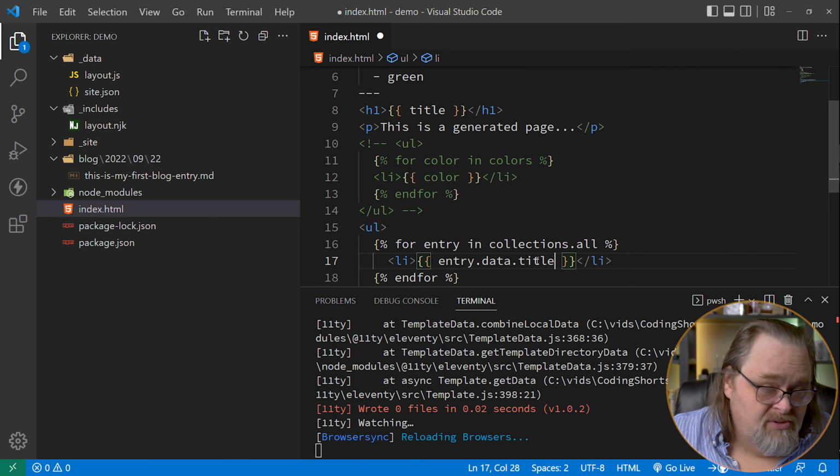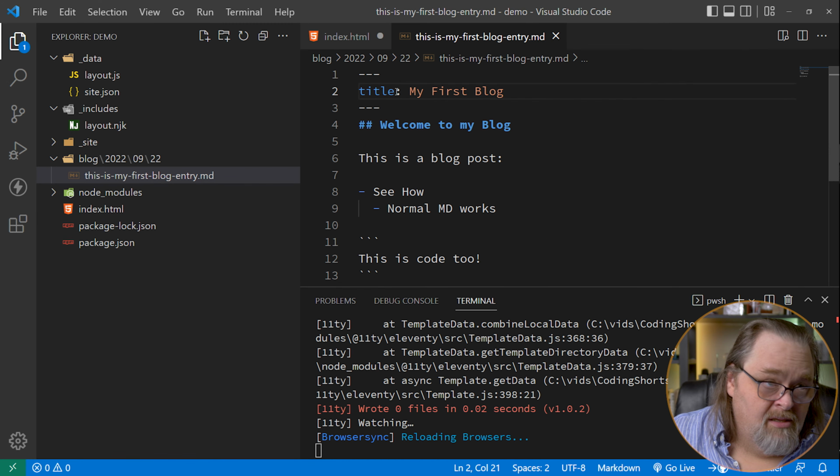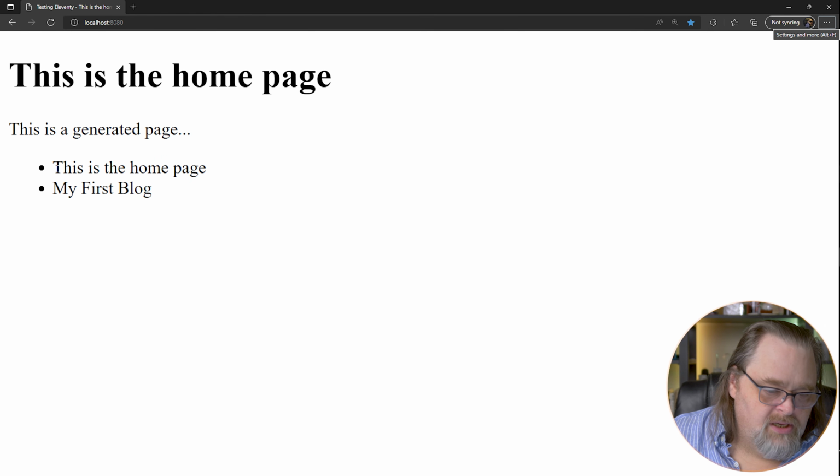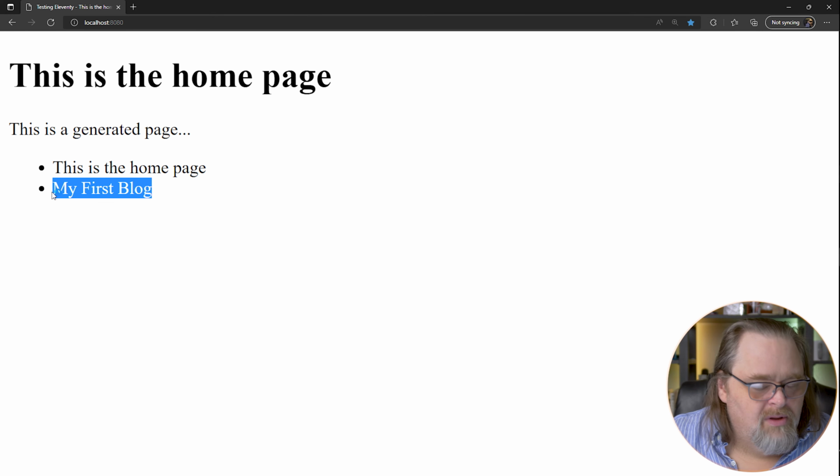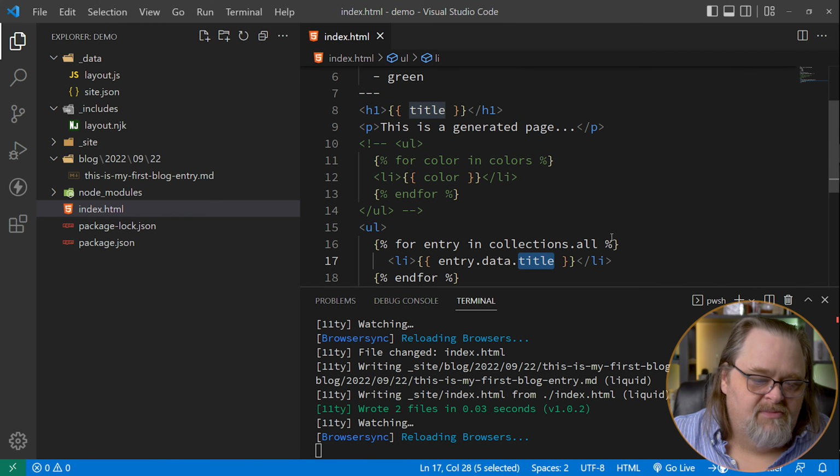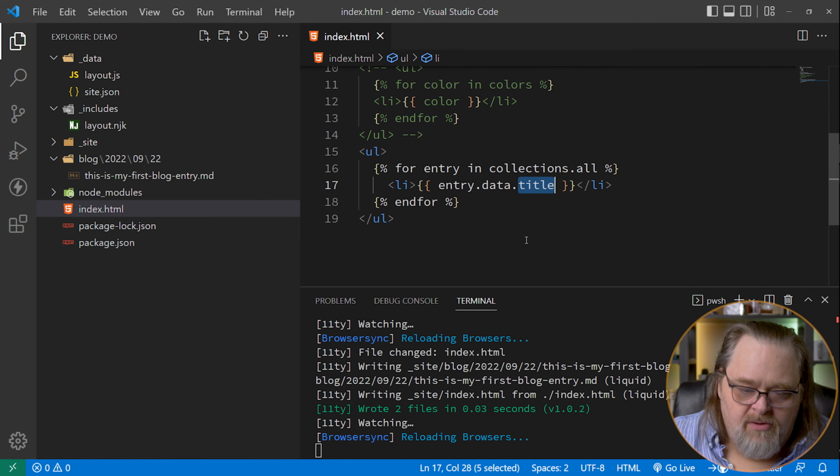Every page that exposes that header has a title, and this is only called title because by convention, we've told it that title needs to be on each one of these pages, right? We get this is my home page and my first blog. Well, I didn't want this page to be included in there. I might want to only have some subset like my actual blog entry. So what do we do there?